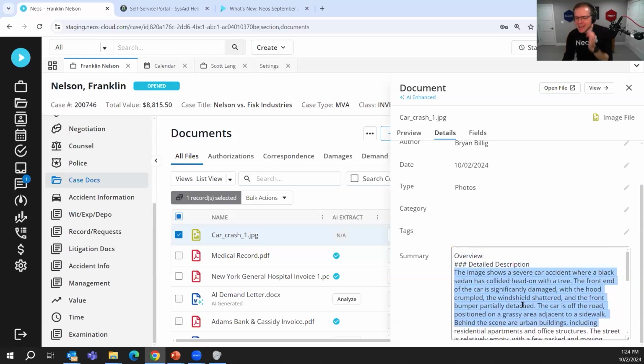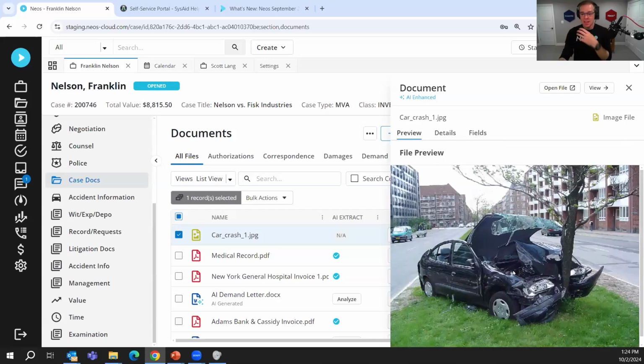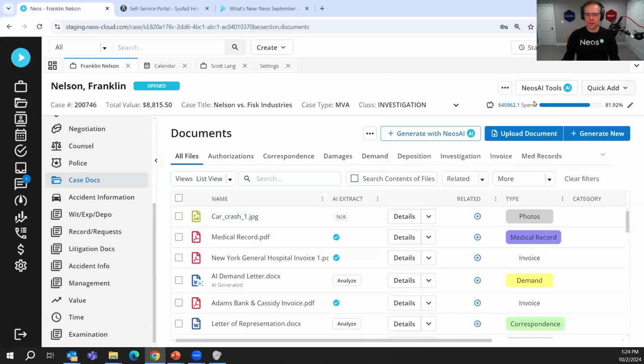That's bananas to me. That quickly, it can interpret this image with that level of detail. So the old adage, picture is worth 1,000 words. That is absolutely true, but we can also summarize the picture in about 50. So that is now part of NeosAI, and you can do that level of analysis on any image. So let's close that up. That one I think is pretty awesome.